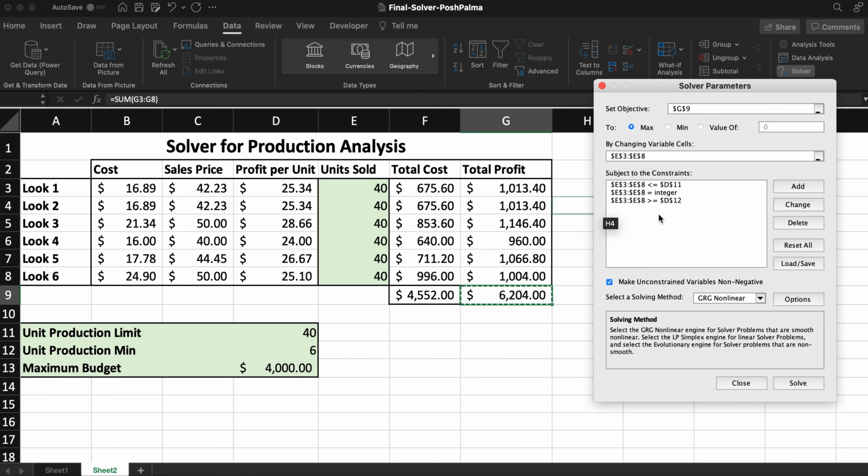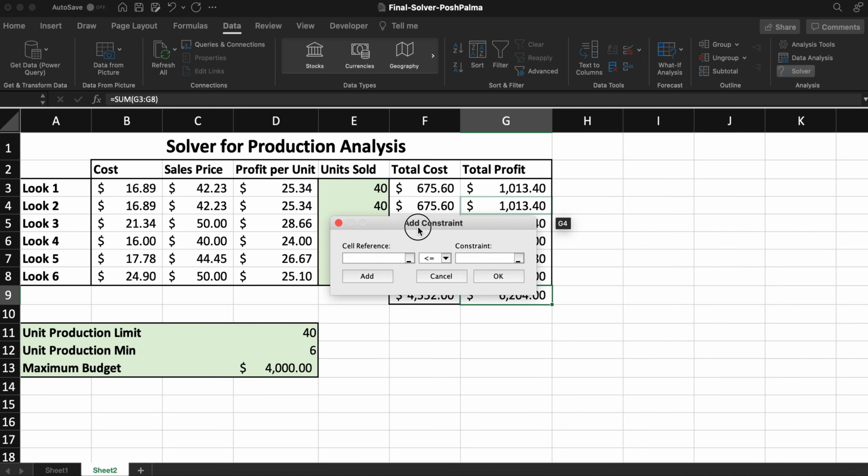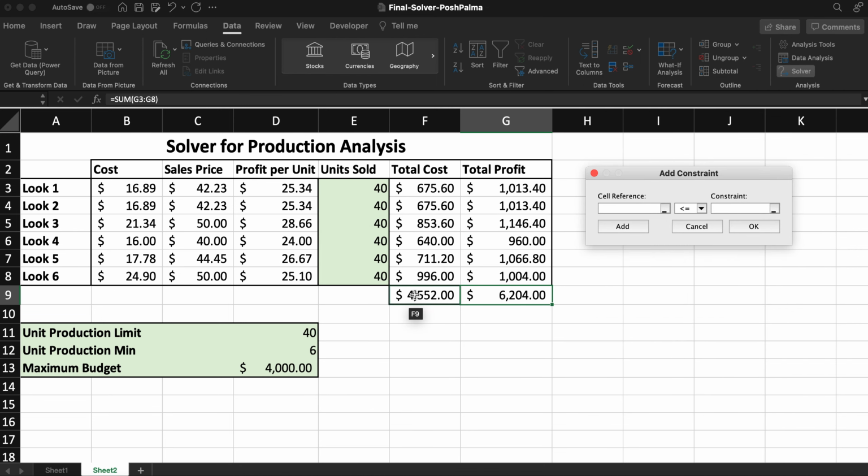And then the last constraint is I don't want to go over my budget. So I want to make sure that anything in this cell, cell F9, is always less than or equal to my budget, which is in cell D13 of $4,000.